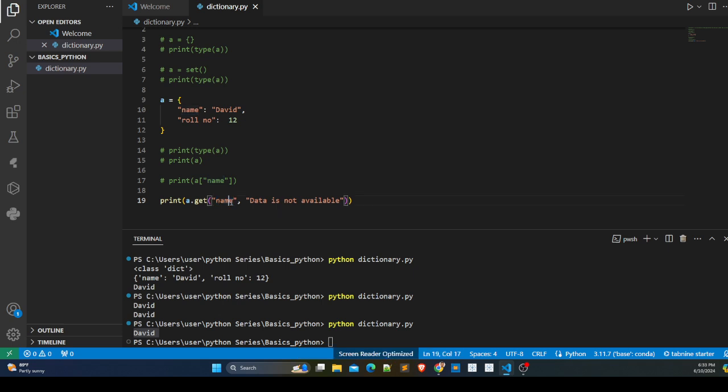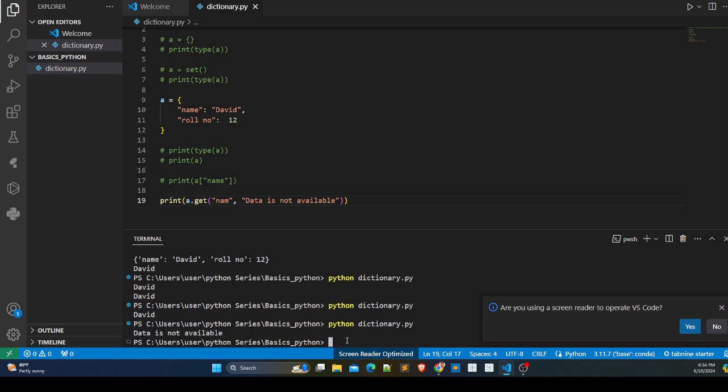So let me give the key as NAM. There is no key NAM in this dictionary, so it should give me this message, the data is not available. So this is the message we have got. Now we'll move into the next one.